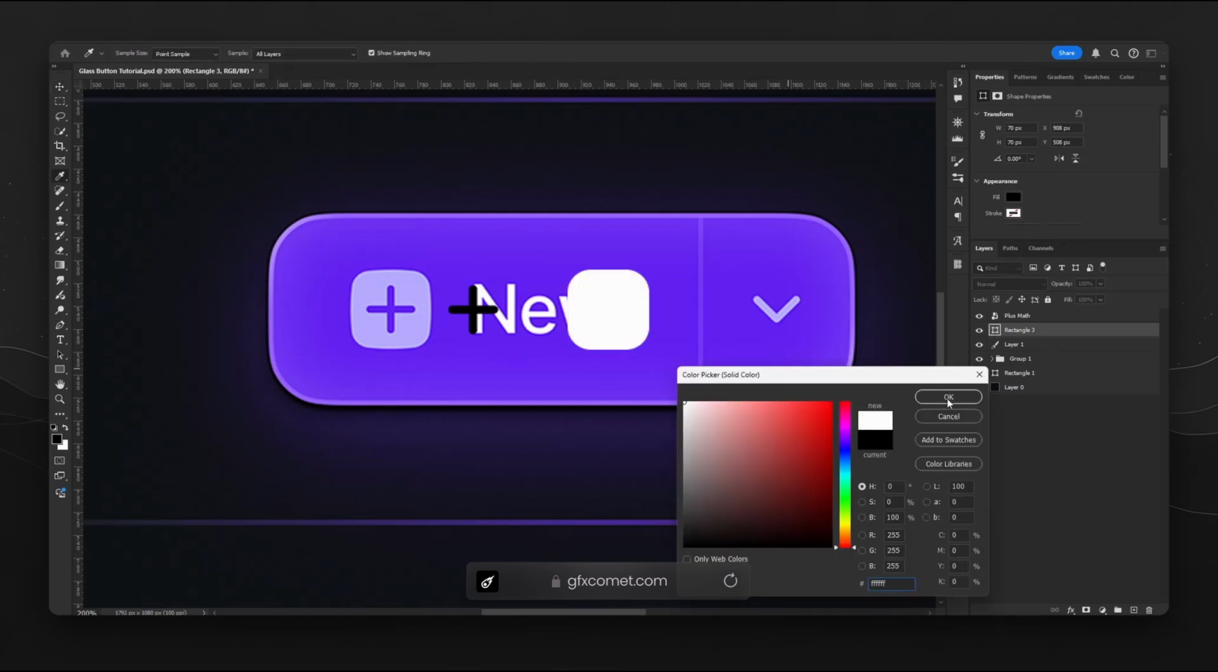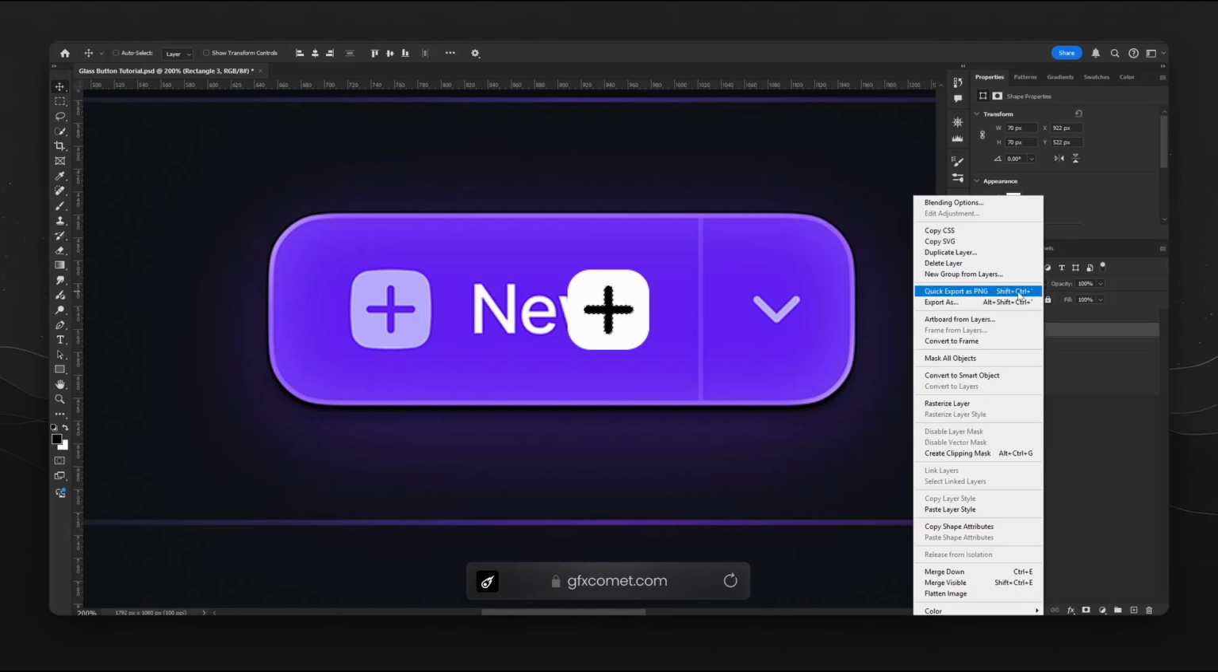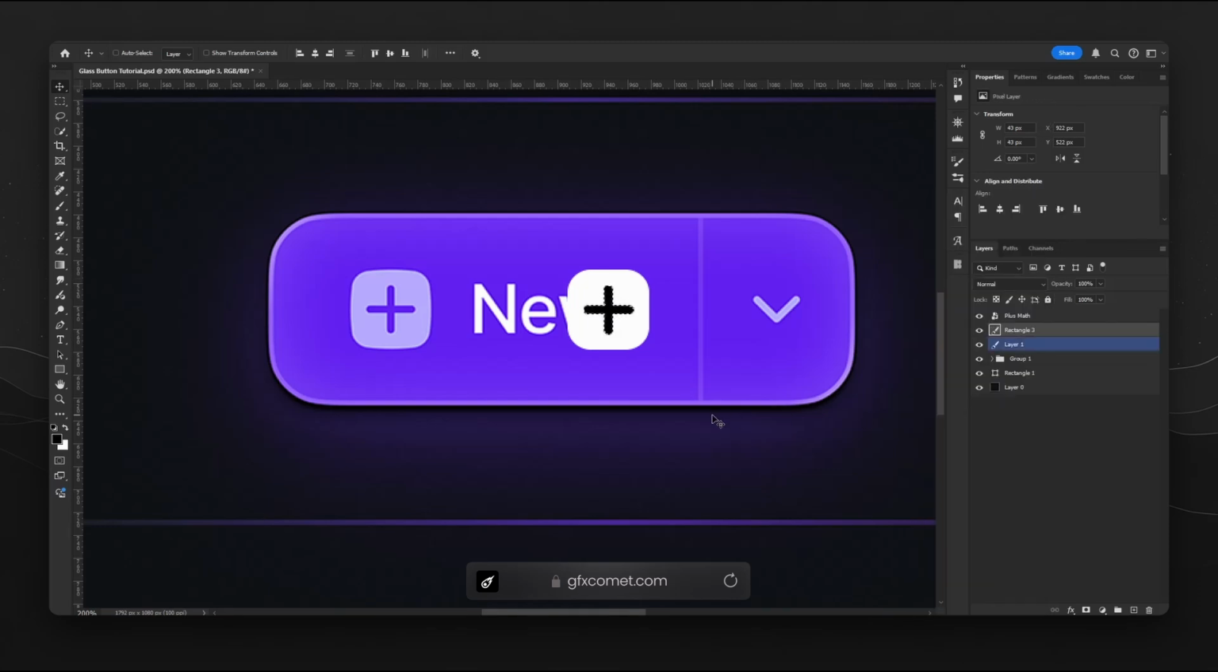I'm going to make this pure white and center our plus. I'm going to hold Control and click on the icon of this layer to make a selection. Go to my rectangle, right click, rasterize and hit Backspace. This will make a cutout, as you can see.